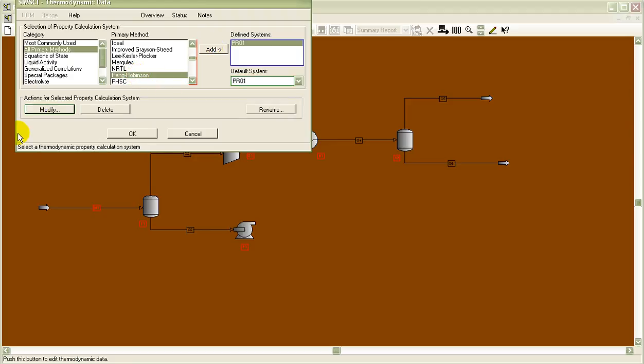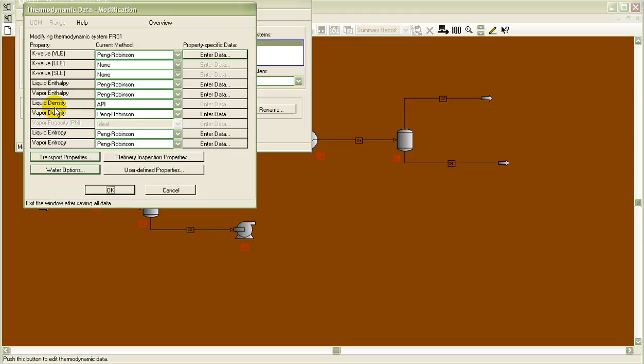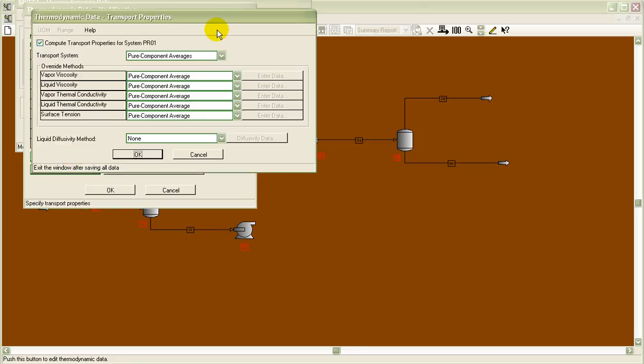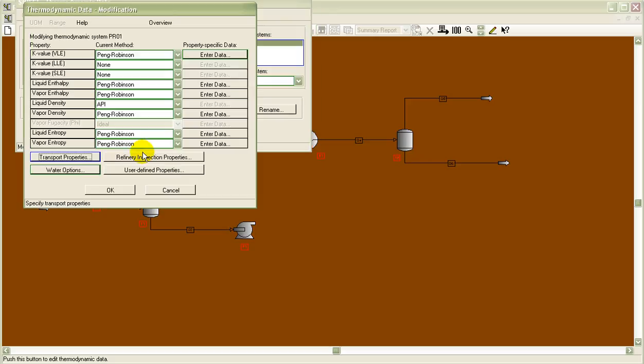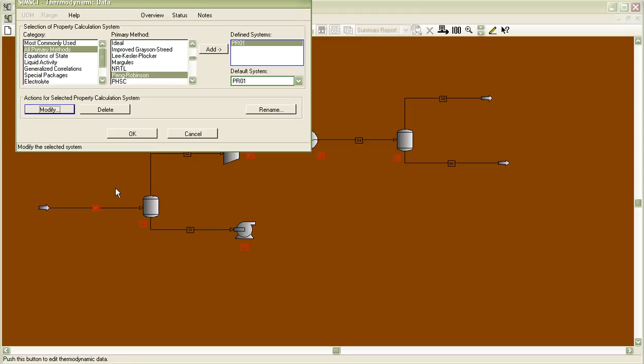Alright, then you need to go to the modify button and select the transport properties as this. Petroleum correlation and liquid deficit matter. Okay, rest of the things you don't need to add, and just click on this OK button. You're done.